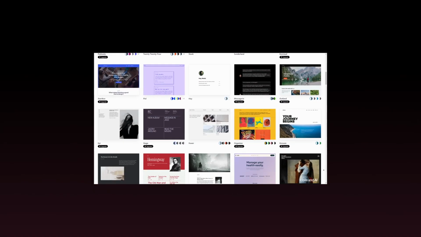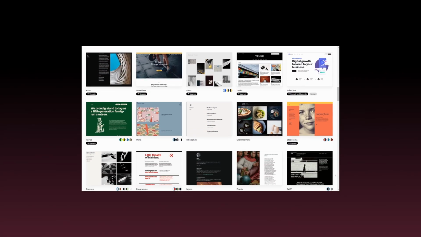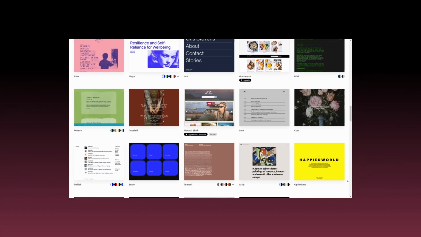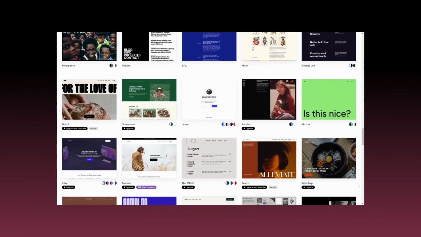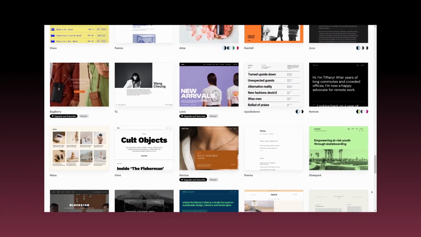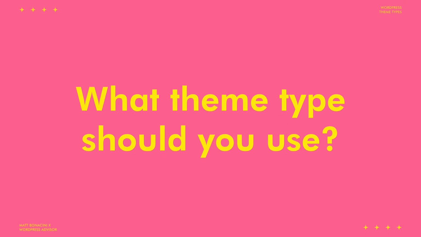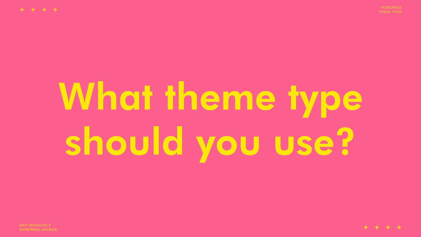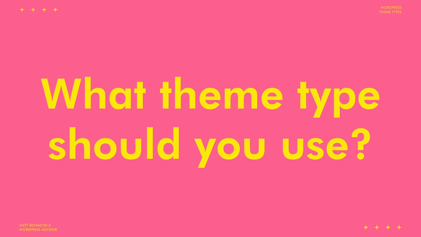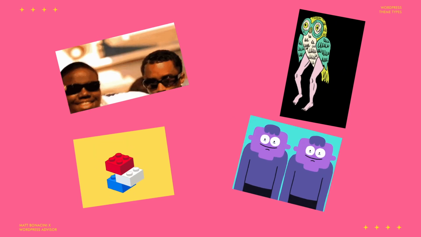WordPress themes can be of different types. The tools they integrate to let you build your website can change radically. It's fundamental to know at least the main differences between these, so you will know what type to use depending on what you're planning to build and how you want to build it. The main types are classic, hybrid, block, and universal themes.